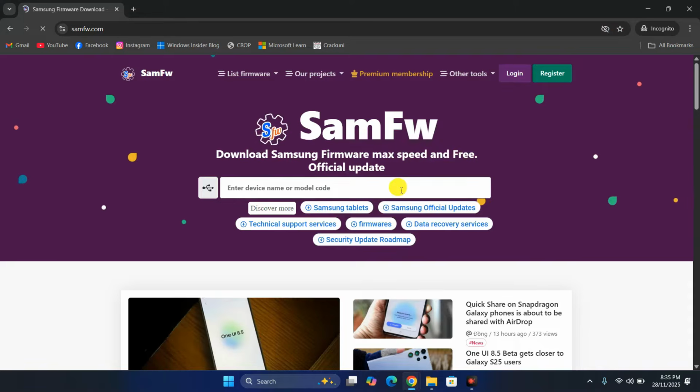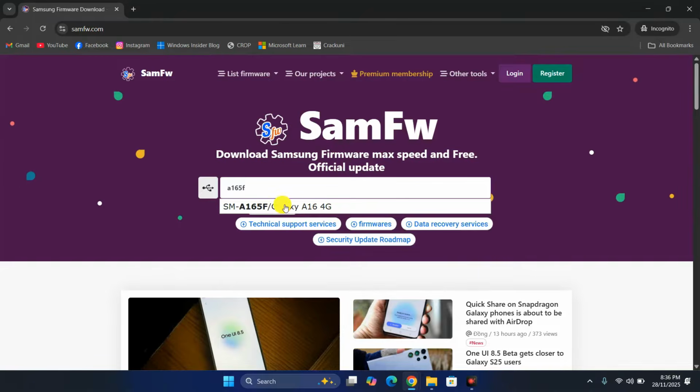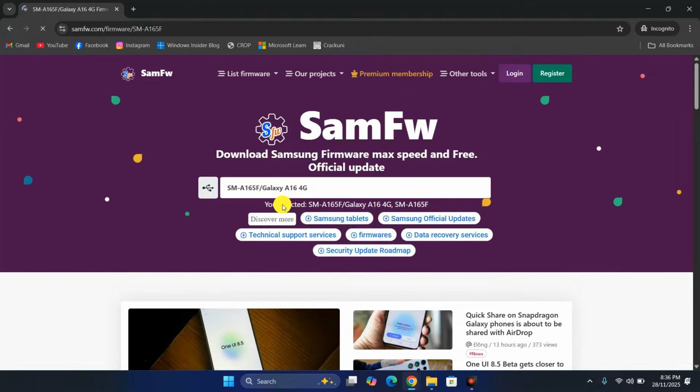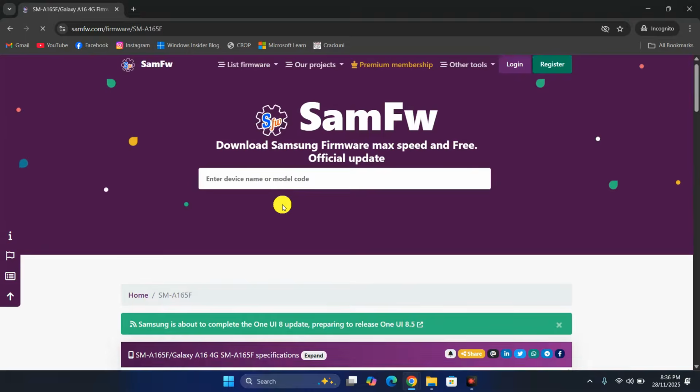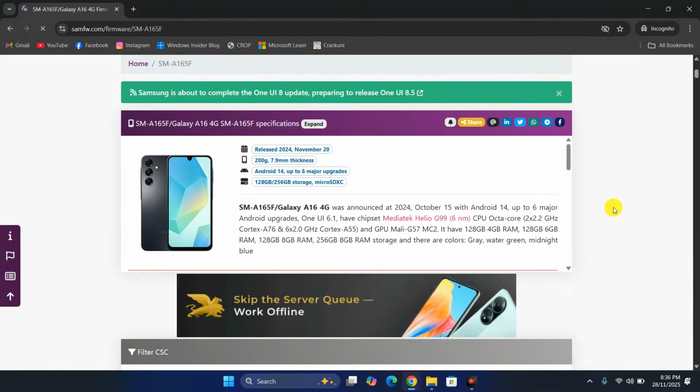Then here in the main search bar, you're going to type your phone's model number that we just saw. In my case, it was A165F. So I have to just download the firmware for this model only. After that, we have to scroll down a bit, and this website also shows you your phone's picture to give you a little more confirmation at a glance that you're downloading the correct firmware for your phone.